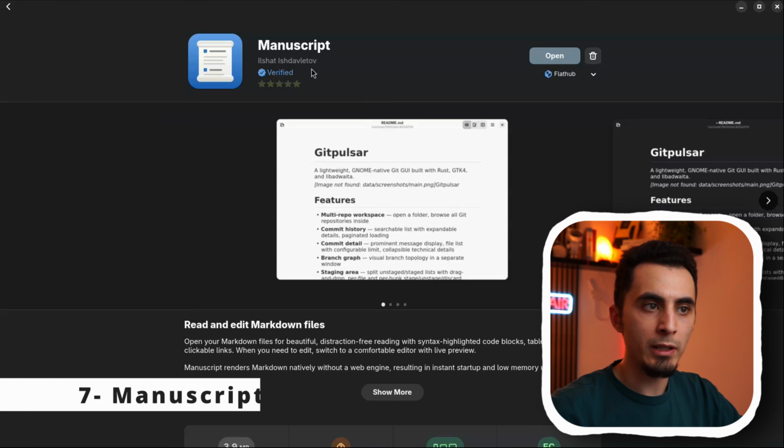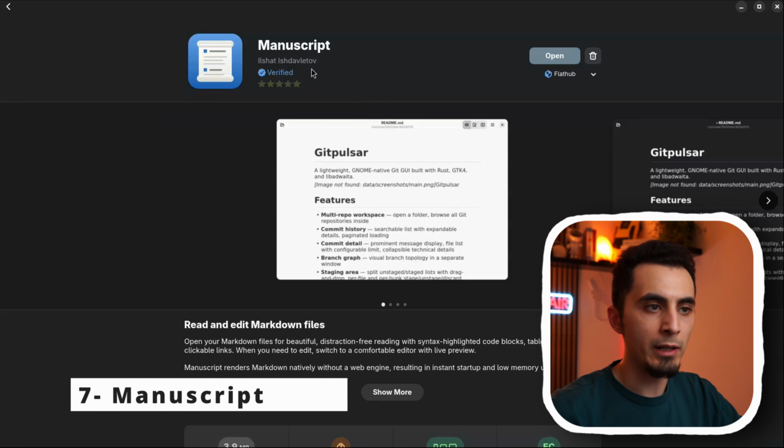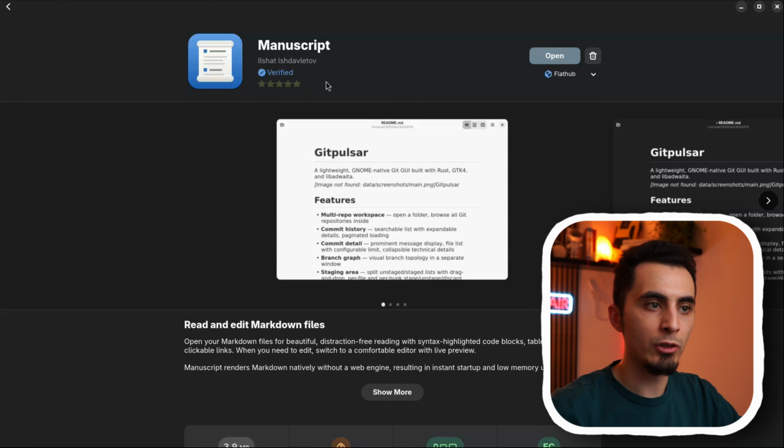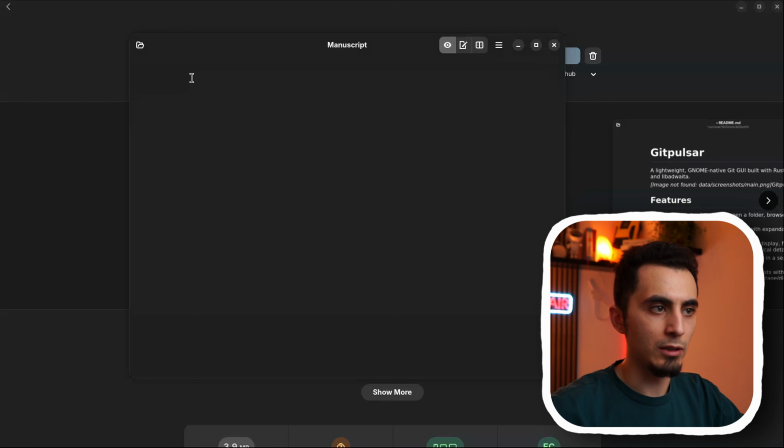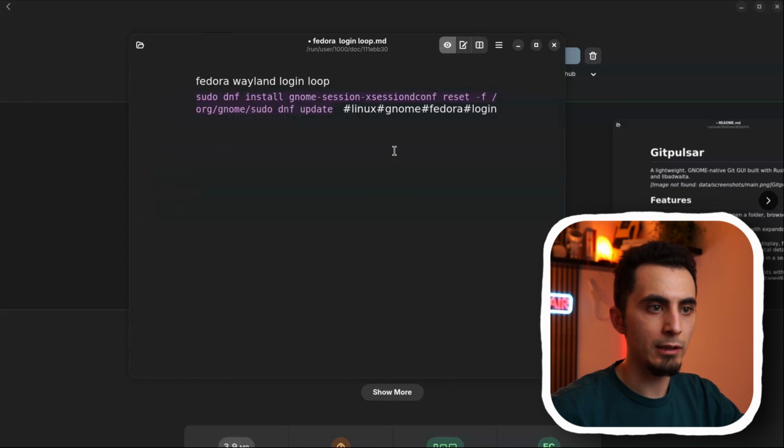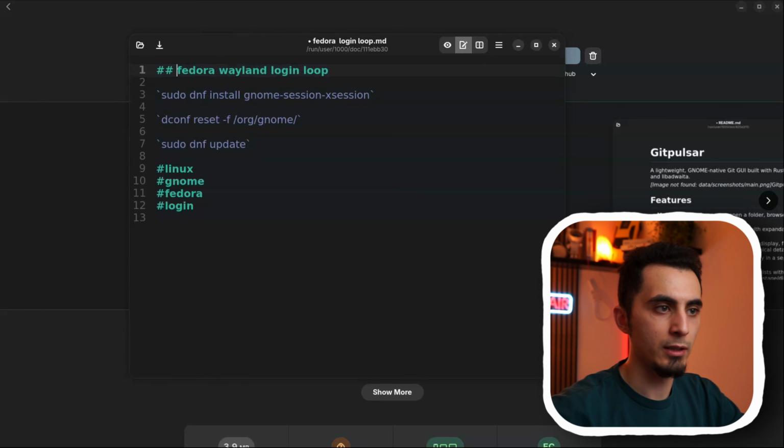Our next bad boy is called Manuscript, which is a markdown file editor, and it has no rating till now. So let's try it and give it the first one. And let's open an MD file. Alright, really clean. I like it this way. Let's try to edit this file. I will put some makeup on this one. So Fedora, Wayland login loop. Now it's beautiful enough I think.